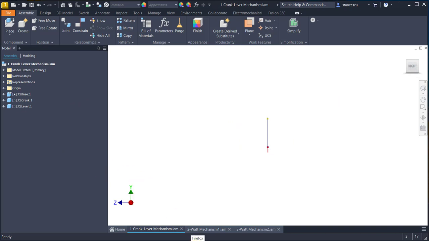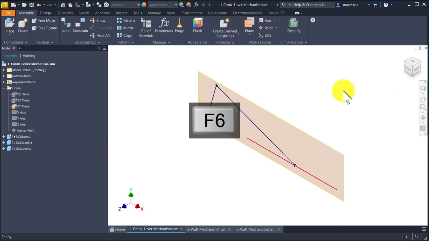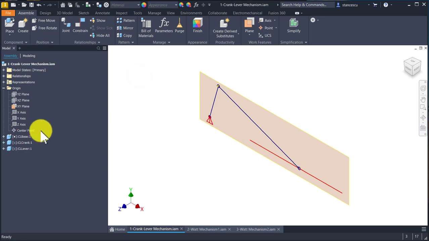It is placed in the plane XY. I make visible this plane, and now we can see that once again this is a planar mechanism. Yes, the center point is important for us.